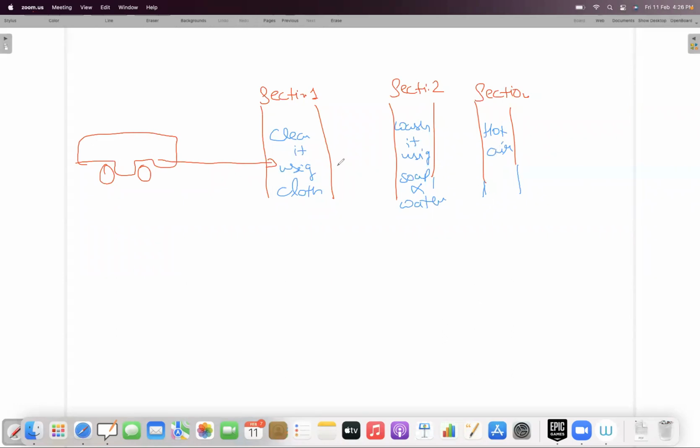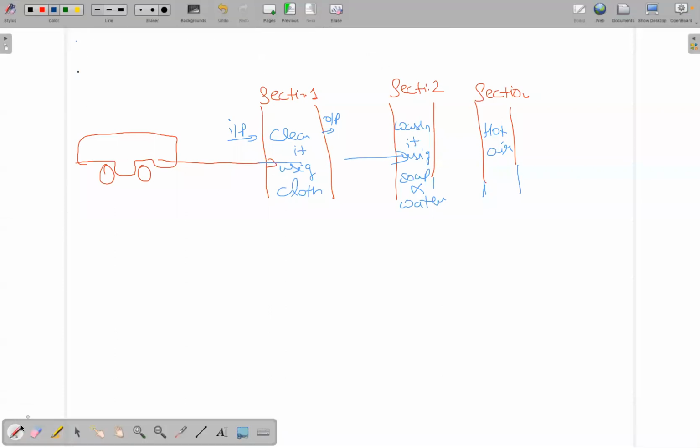Can you see that when this car is going from this one to this one, the output of this one is an input for this one, and this is an output for this one. This output is an input for this one. And this output is coming as an output for this one. And now this input is giving you the final output.